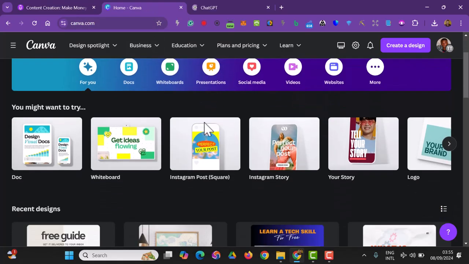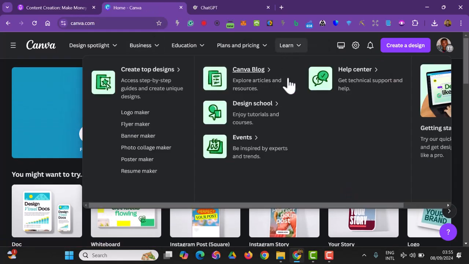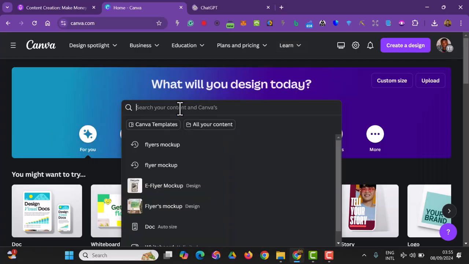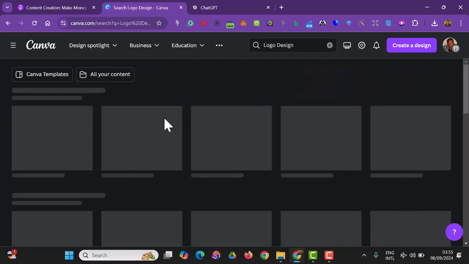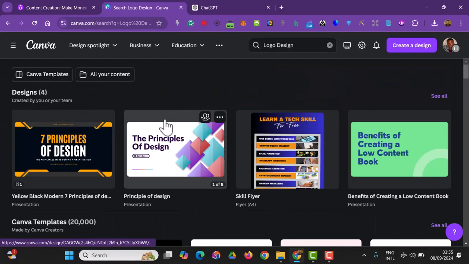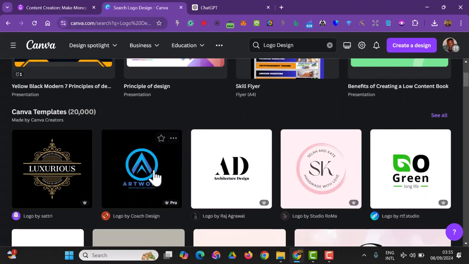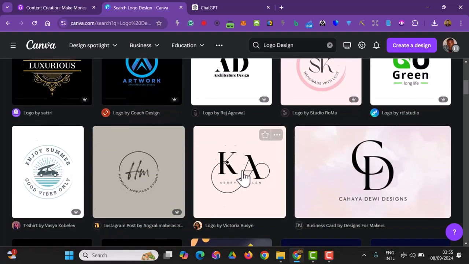So I would say, coming back here, use your search box to look for logo design. Just type logo design right here. So you could design logos with Canva as well. Having typed logo design, you can design logos for your brand. And we have different templates you could use right here. The template does not really matter because you could create your own logo from the very beginning.